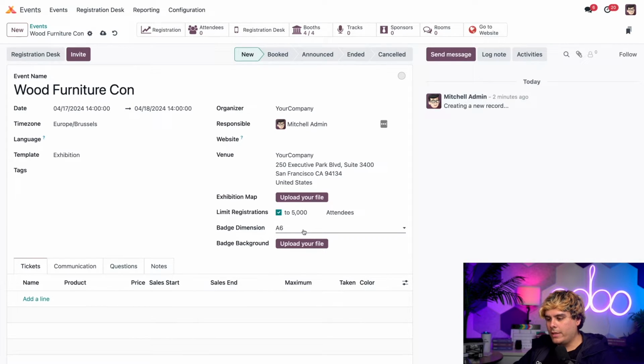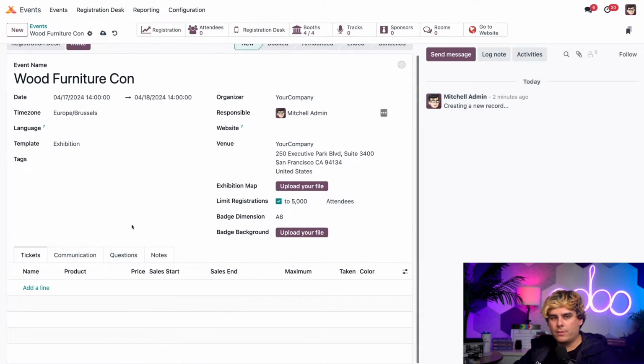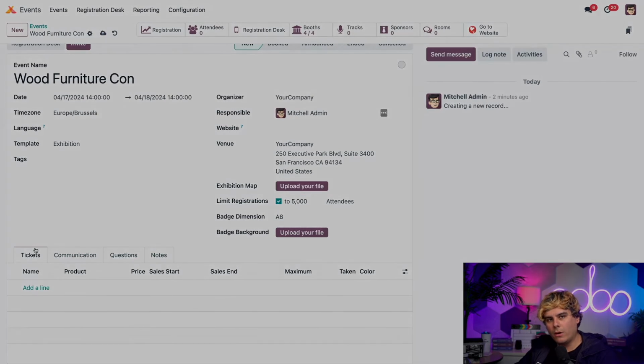Then we can also designate things such as badge dimensions for our attendees. And we can even upload our own custom badge background. And that's all very in-depth. Now below that, we have a couple of tabs. And here we have 4 tabs, which are called tickets, communication, questions, and notes. I'm going to be going through these.